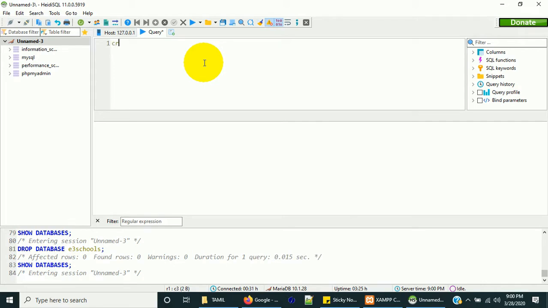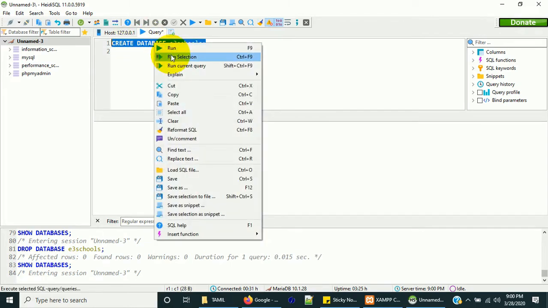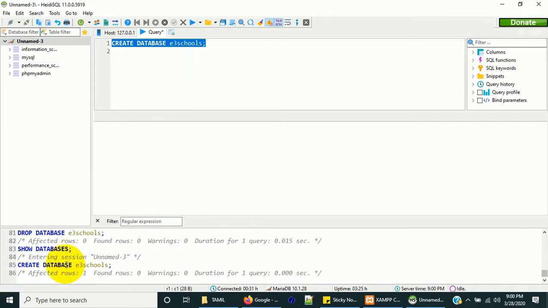The syntax is CREATE DATABASE, space, database name. So E3 schools is my database name. You need to have a semicolon when you have a number of queries coming on the next line. But when you have a single query, it is not necessary to add a semicolon. So I'll add a semicolon and just run the query. So this query is run here.